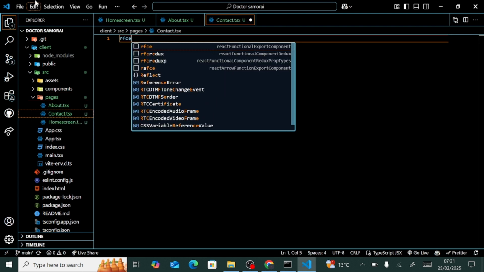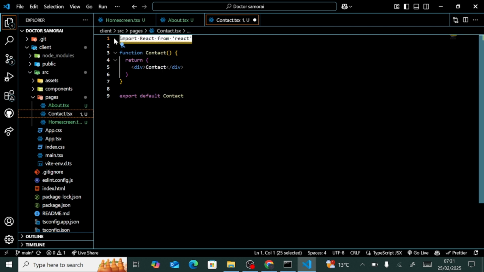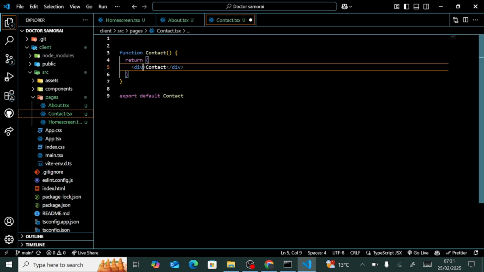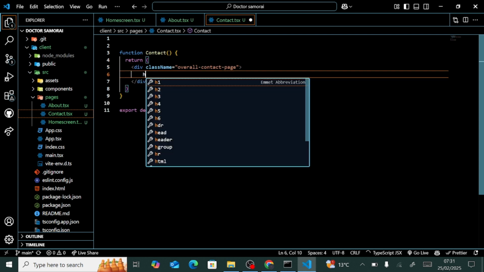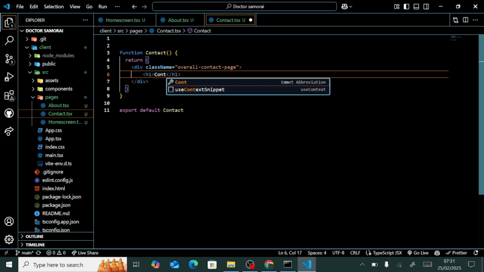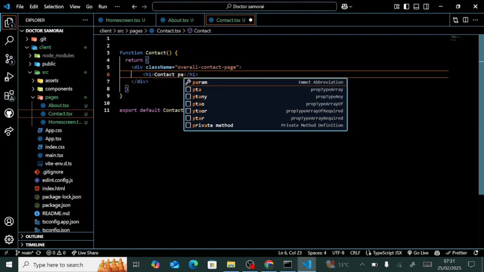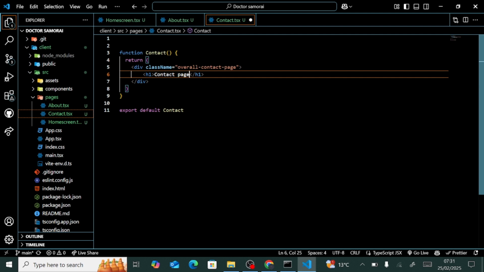Then again run RFC to initialize React functional component. Okay. Then we have to type here class name overall contact page. Okay. Delete everything and type here a contact page here. Okay. Then after that we have 3 pages here.